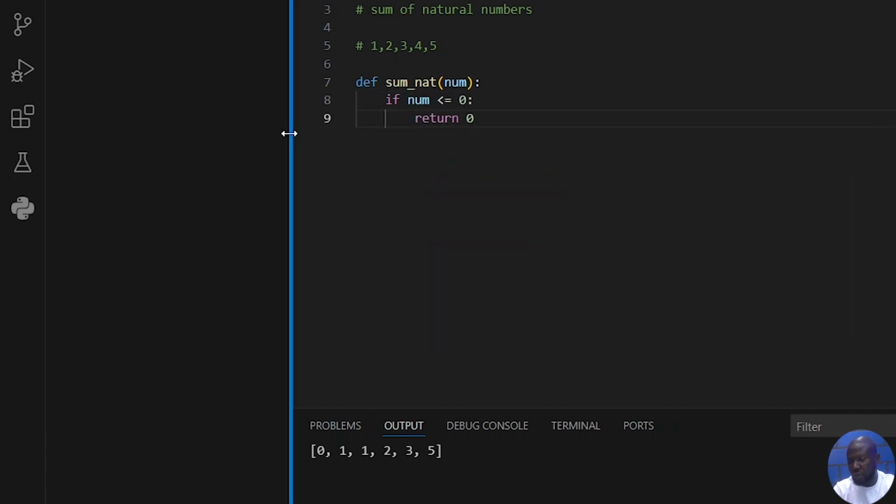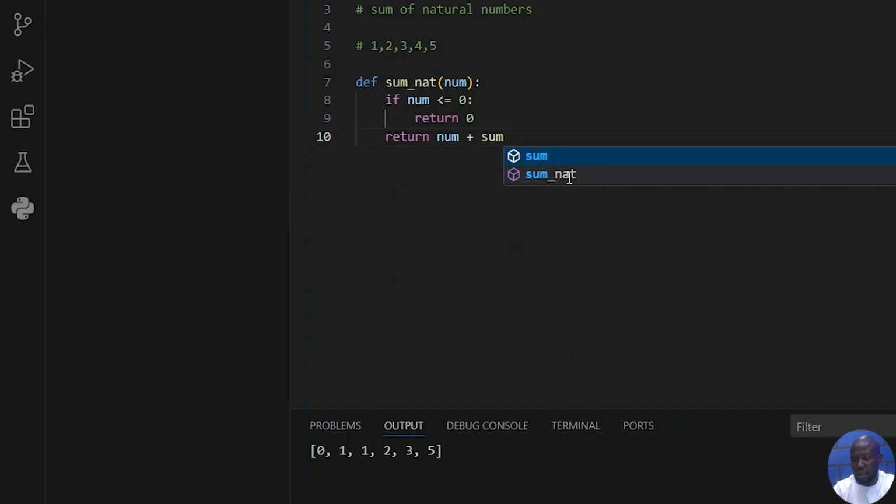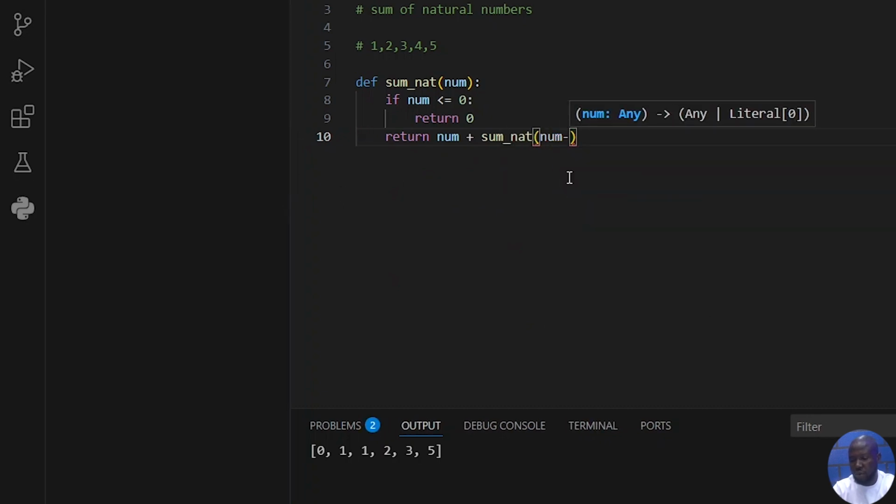So apart from this base case scenario, what happens when the number is above 0? In that case, we're going to use recursion to continually call on the sum_nat until we get to the base case scenario. So here we can have return, I'm going to have num plus sum_nat. Here I'm going to decrement the num, so here I have num minus 1.